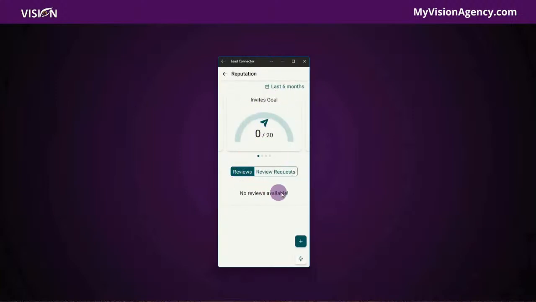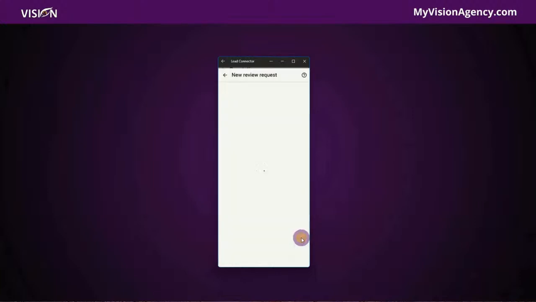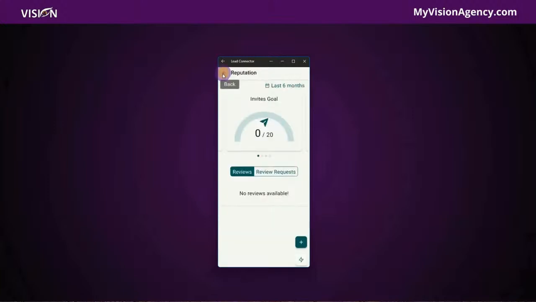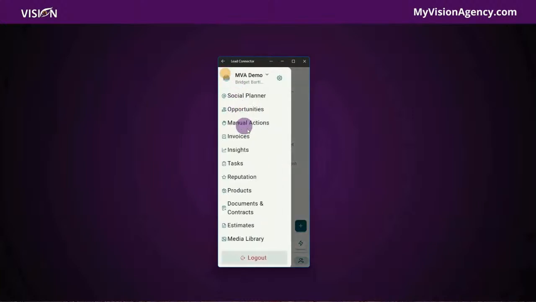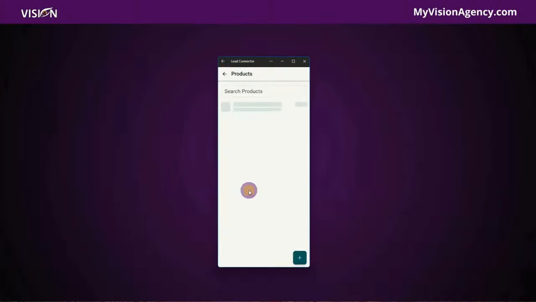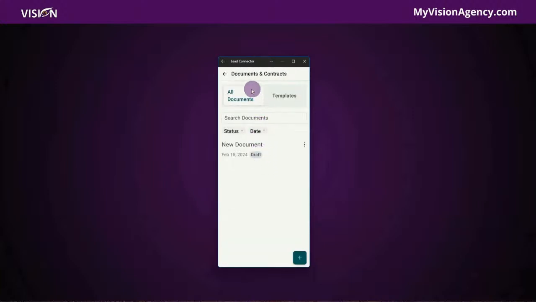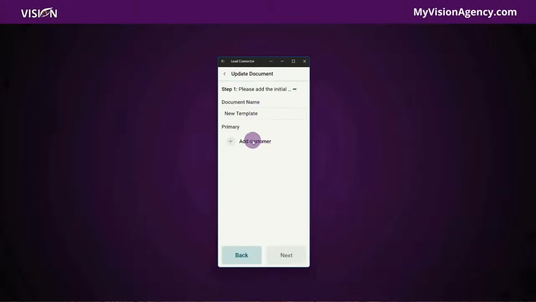You can also check out the reviews here, and you can even click here to send a review, SMS or email. All you need to do is choose from the list of your contacts and then easily send that there from the app. You can check out any products that you have for sale. You could also add products here by clicking the plus sign. You could set up and send documents and contracts here. So if you wanted to do that, let's say that we wanted to send this new template, you just simply choose the template you want to use, add the customer, and then send the invoice.